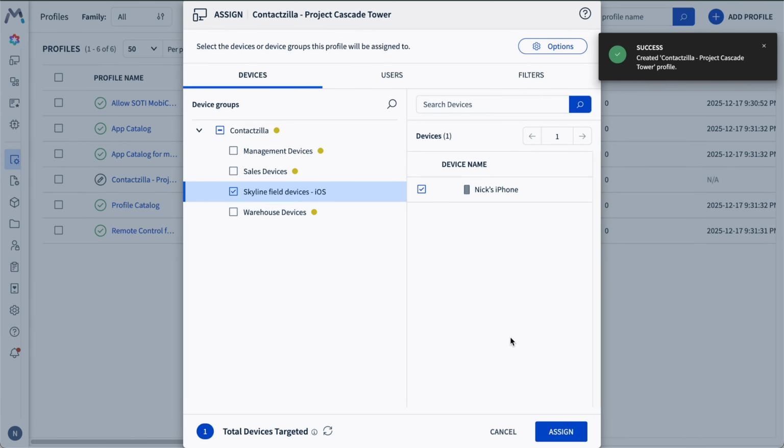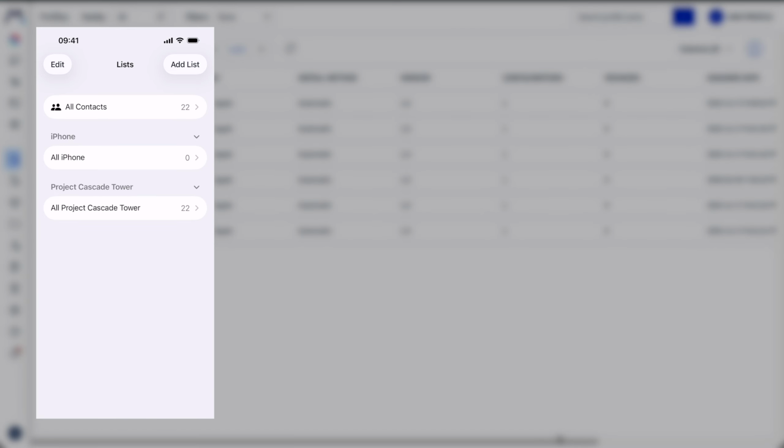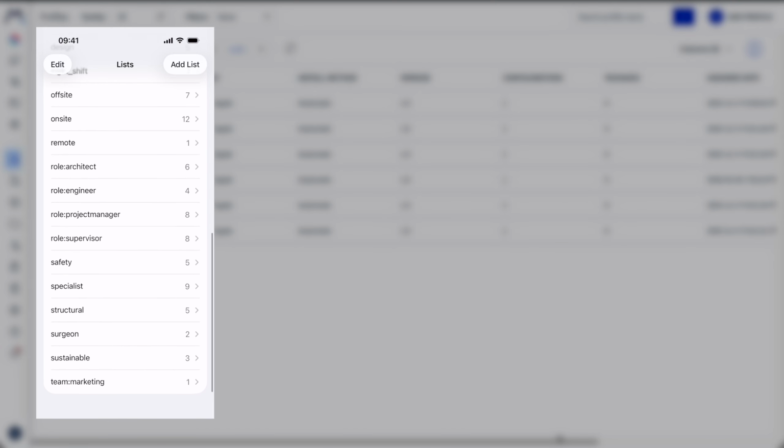Just before I hit assign here, I'll pull up my iPhone screen and go into the native contacts app, where you can see I currently have no contacts. So let's now hit Assign. And here is my Project Cascade Tower address book appearing already. All of our Contactzilla labels are presented as lists, so your contacts are organized perfectly.